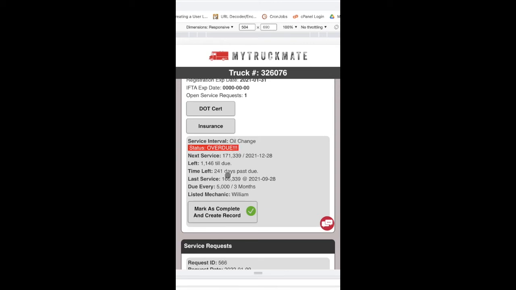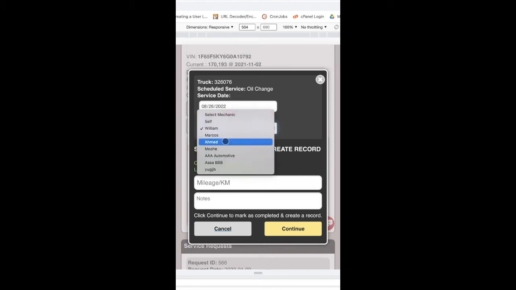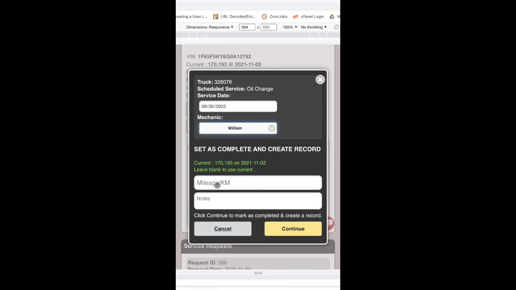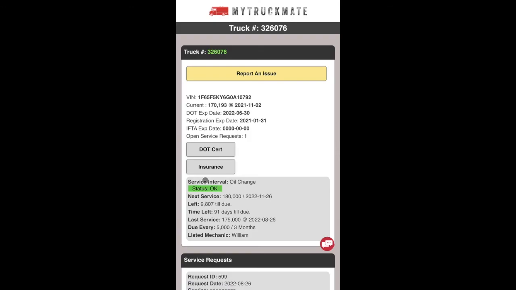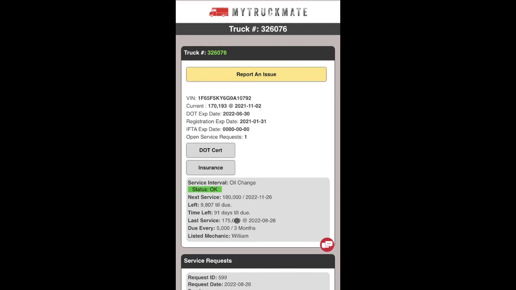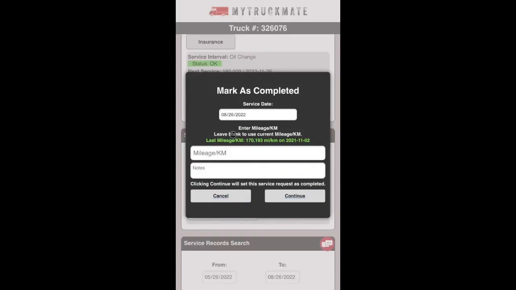If the mechanic is actually doing this oil change, they can click mark as complete, set the date, change the mechanic. If it was assigned to a different mechanic, they can change the mechanic to themselves, enter the mileage. So let's say it's 175. Any notes if needed, continue. And now that's listed as okay, and the ability to update it is now gone. And then service requests work the same way. They can enter the date, enter the mileage, and enter their notes.